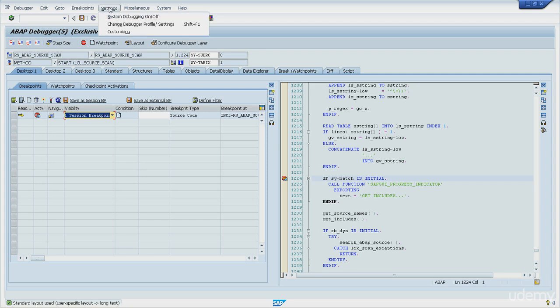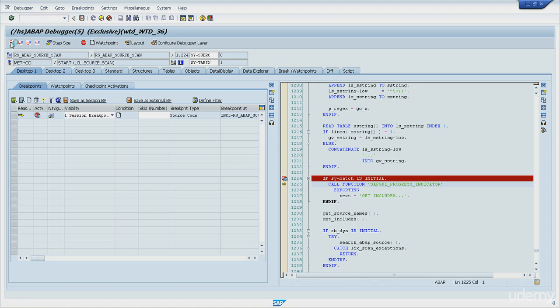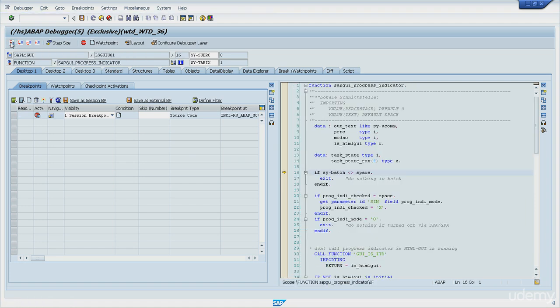Let me choose Settings and then System Debugging On/Off. So this function module, SAP GUI progress indicator, is identified as a system program. Now if I do the same with F5, you can see that now I am able to debug this function module. And I can move on.